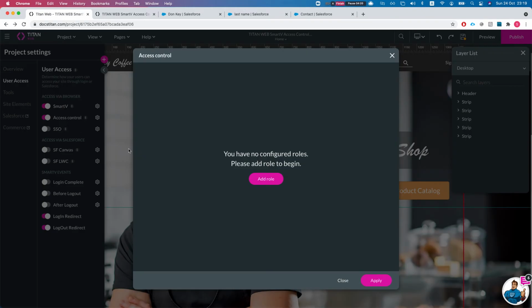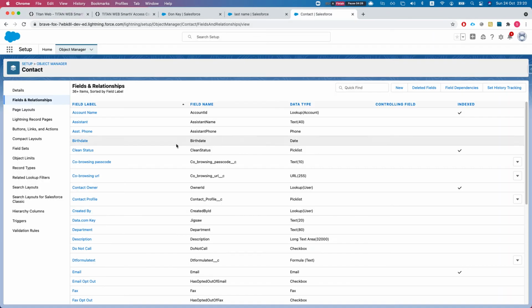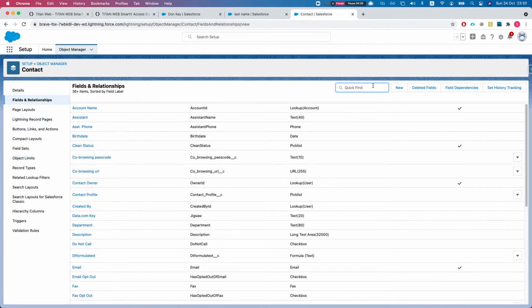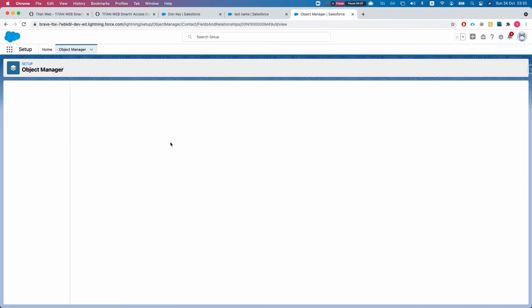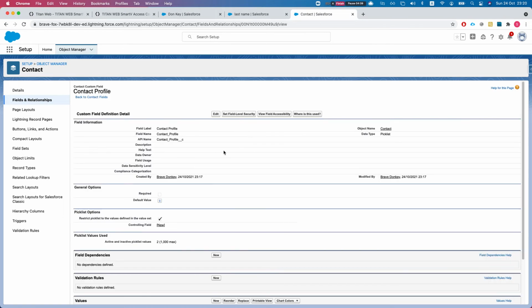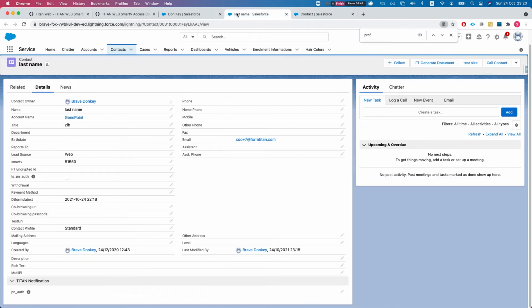So I'll turn it on and I'll add a role. So our first role will be standard. We have in our pick list value a standard and a power. So let's go to search for this. I want to get the exact value, so it will match once the user logs in. So I'll grab the standard one.